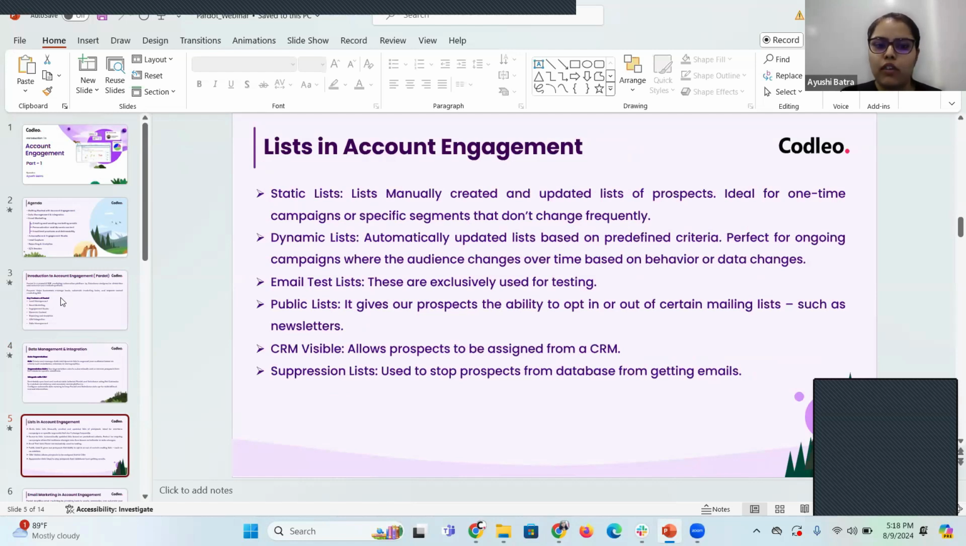These are perfect for campaigns where the audience changes over time, based on behavior or data changes. Then we have the email test list. We can create lists specifically for testing. Suppose you want to send out a campaign. Before making it live, you can create an internal list and make that campaign live only on that internal list. So you can also create that.